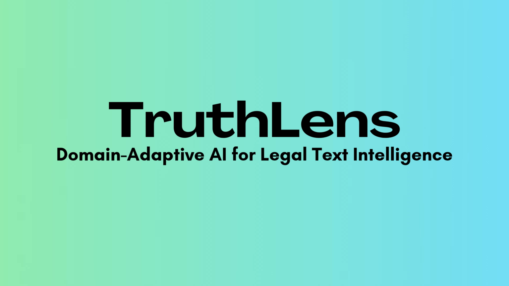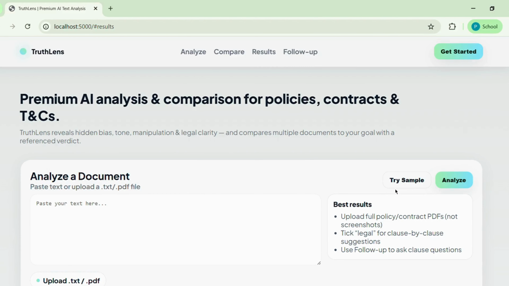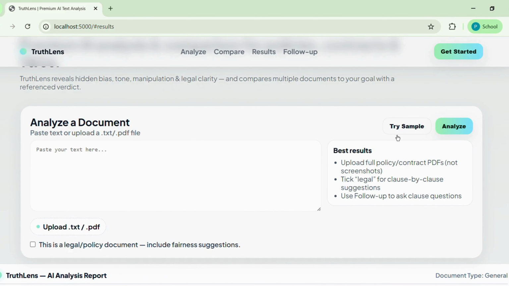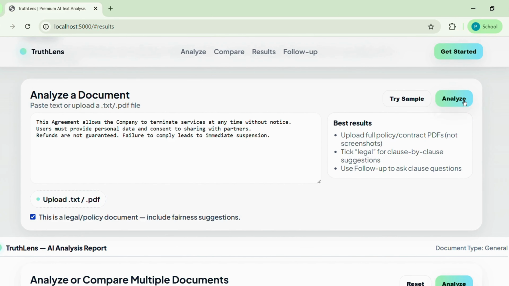In short, TruthLens transforms complex, ambiguous legal language into auditable, explainable insights within seconds. So, let me just show you how it works. Now, I'll quickly demonstrate Engine 1, which is the document understanding and risk analysis engine. To show how it works, I'll be clicking on Try Sample. This loads a small contract snippet. Now I hit Analyze.